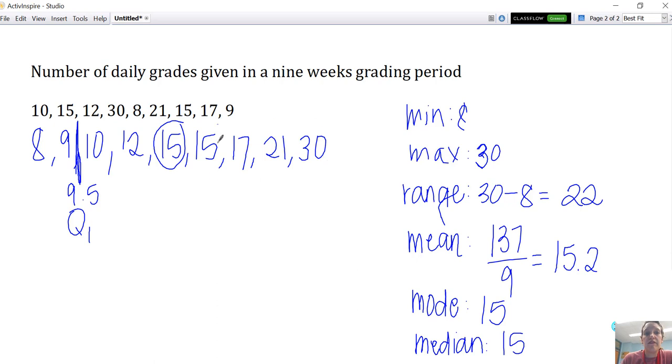Okay, then I'm going to do the same thing for the top half. If there's 4 pieces of data that are greater than our median, and I want to cut that top 50% into 2 halves, I'm going to have 2 pieces of data in the bottom half and 2 pieces of data in the top half. So that cutoff point is going to be halfway between 17 and 21, which is 19. That's called Q3.